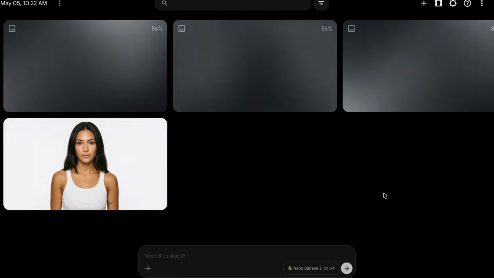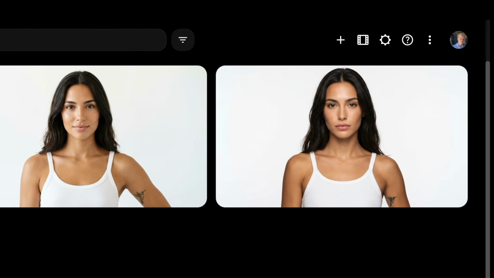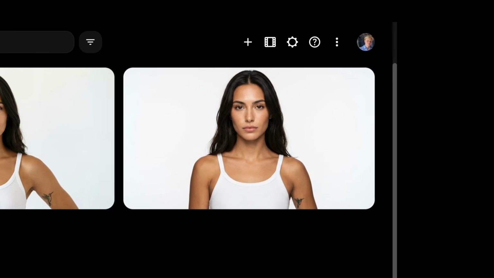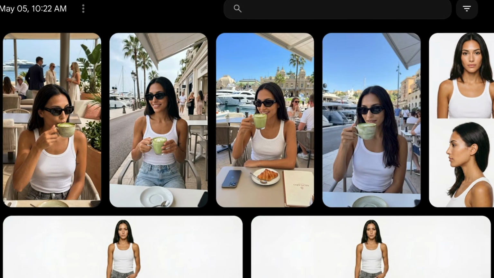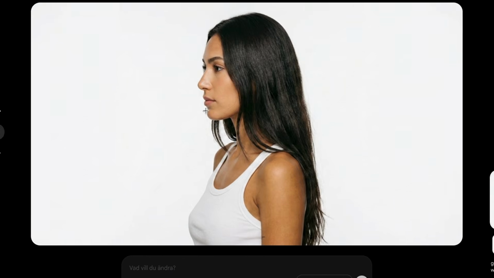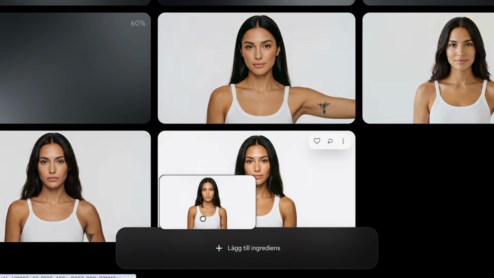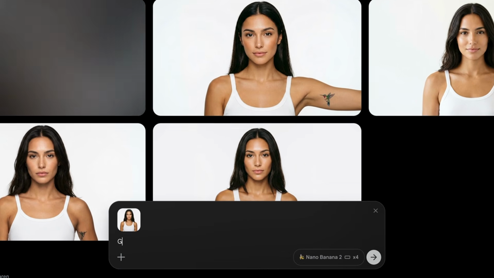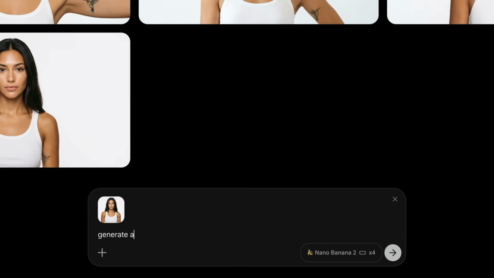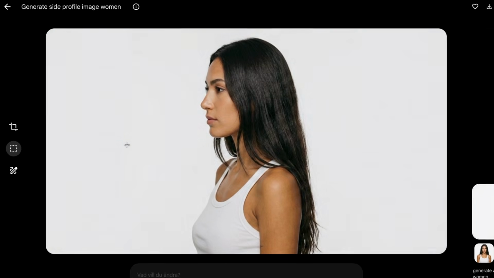Now, let's generate it a few times, and as you can see, it created a few solid close-up results that look almost exactly like I wanted. Anyway, to be able to generate consistent images of our influencer, we're going to need multiple angles of her with facial expressions and emotions. To do this, you want to add the first image you generated as a reference and enter a prompt saying something like, generate a side profile image of this woman. Now, as you can see, it'll generate an image of the exact same person, just from a different angle.